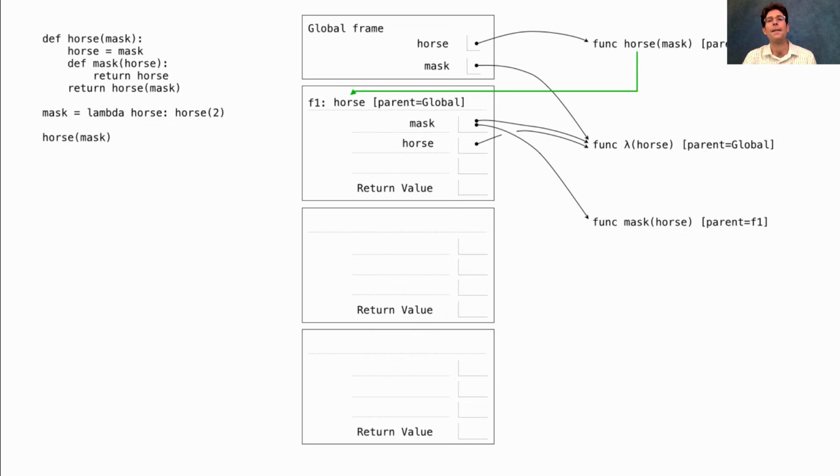So mask is now that function called mask, the one we defined in here, and we can't have the same name mean 2 different things in the same frame. So we have to get rid of the old binding. Now it's gone. So far we've done everything except for the return statement, which says return horse of mask. Now in order to do that, we have to figure out what horse of mask evaluates to. So we have to figure out what happens when we call the horse function on the mask argument.